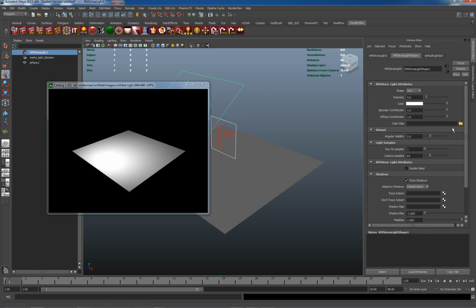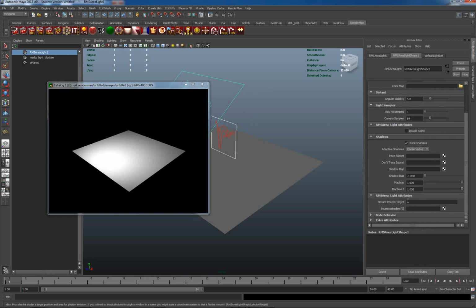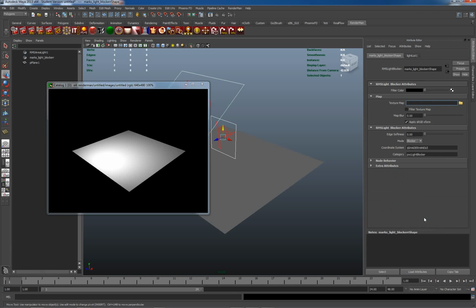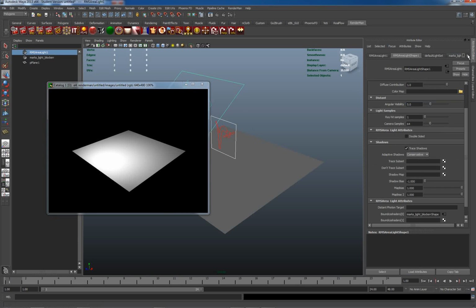What we need to do is within the light parameters, so here's the area light, we need to go to the area light attributes, and in the bound co-shader section down here, so it's down below distant photon target, bound co-shader, we right click and we can see down here I've got Mark's light blocker shape, and that's now attached, it's in there. Okay, so with this light here we can see that there's an input now available.